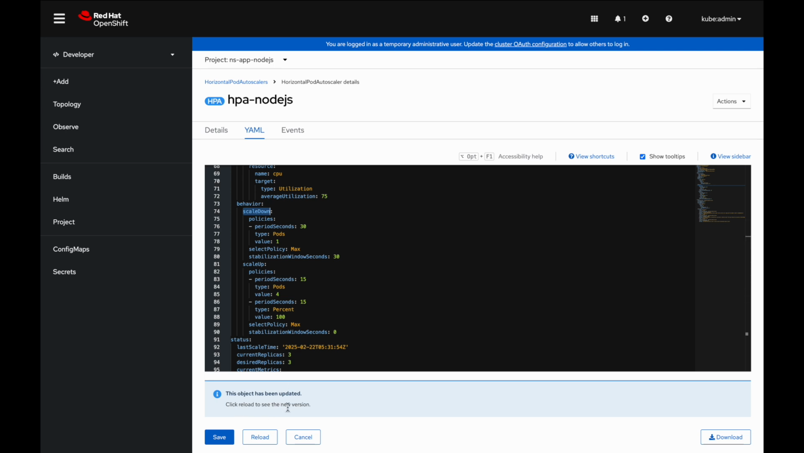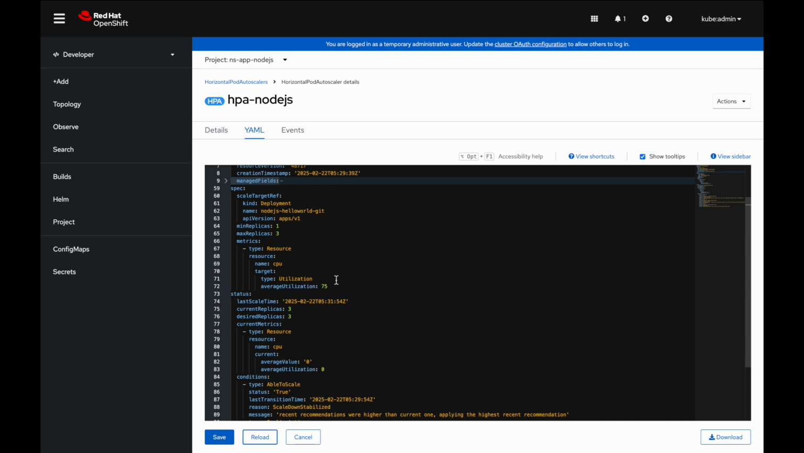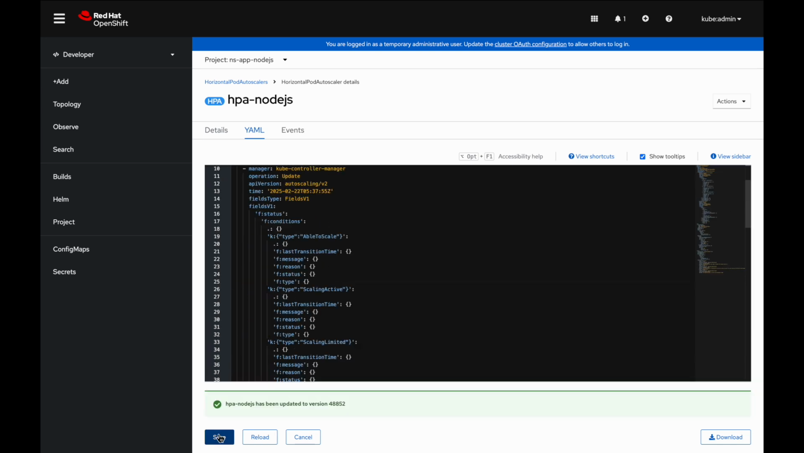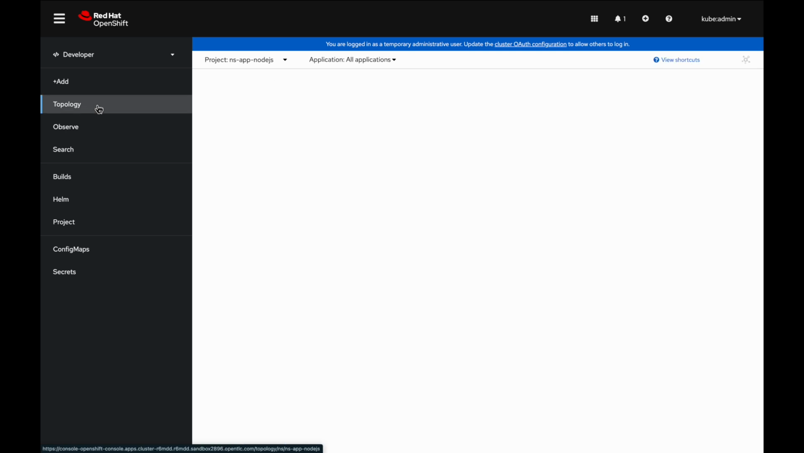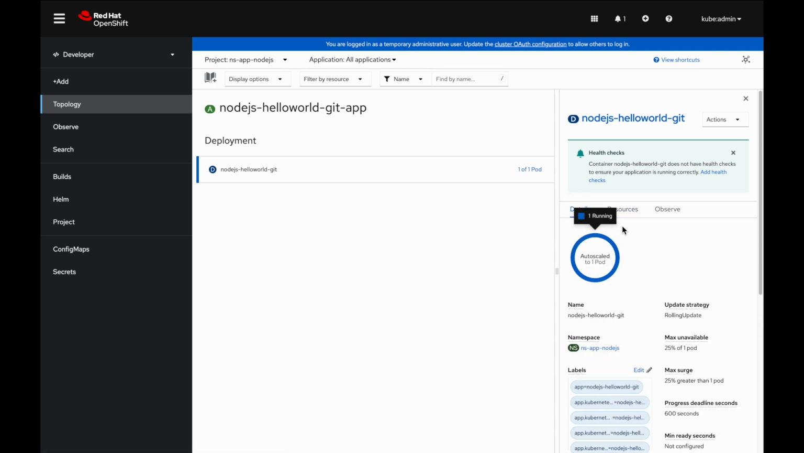Right, so this object has been updated, so I'll have to reload first, and I will have to paste this configuration again and save it as fast as possible. So the new changes have been applied to the HPA. By that time, we see that the load was removed, and after the stabilization period, the pods were automatically scaled down to 1.